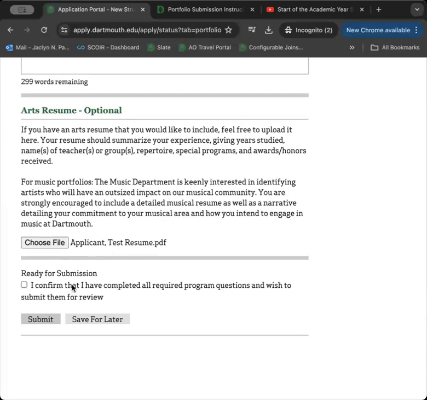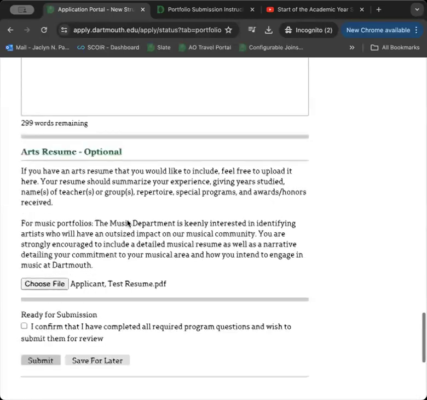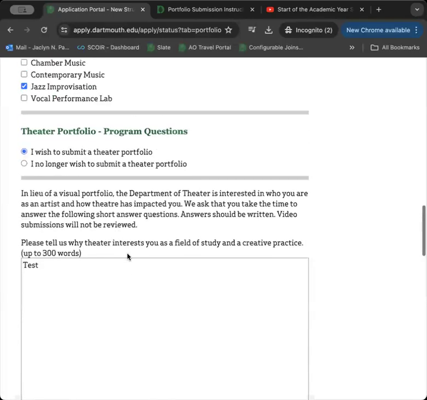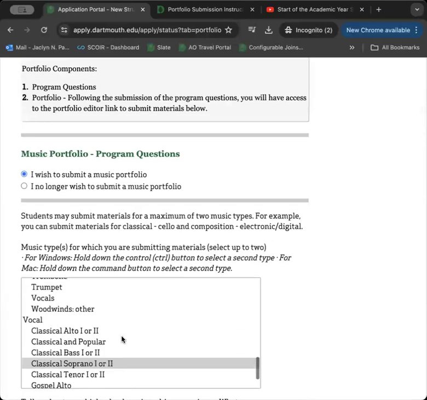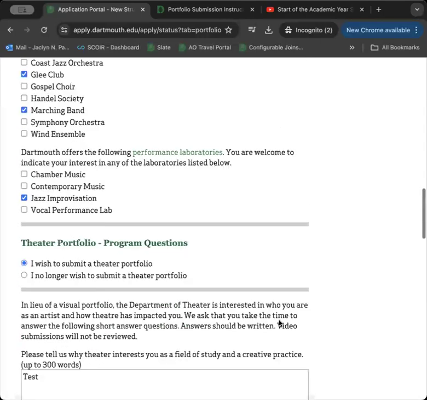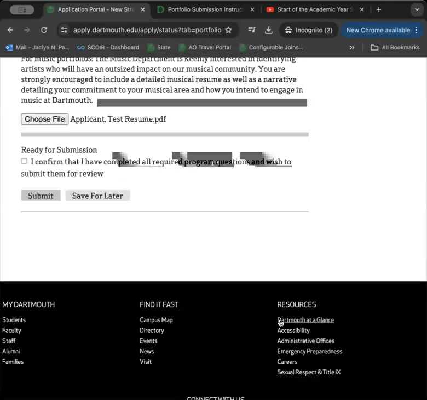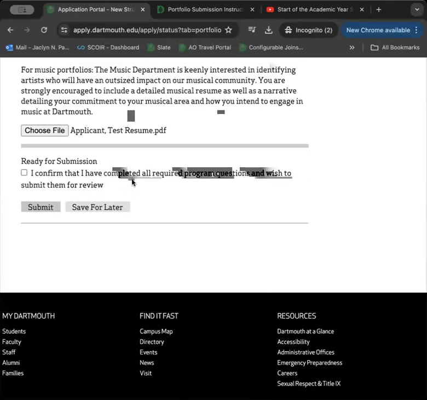What's really important here is once you've submitted this first step, you cannot come back to this page. So make sure you have completed all of the answers that you want to complete on this, that you have selected the correct instruments, that you have written everything you want to write, and then you're going to click this little button that says, I confirm that I have completed all required program questions and wish to submit them for review. You can save this for later and come back to it. So if you write some of your short answers and want to come back later, you can save it and those will be saved in here.